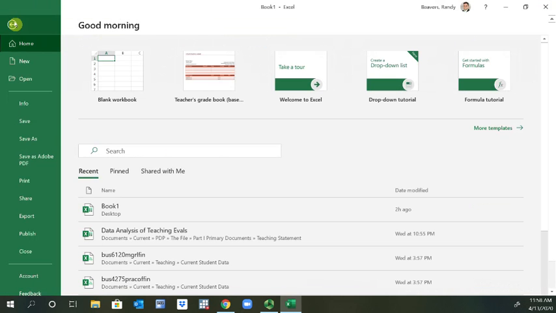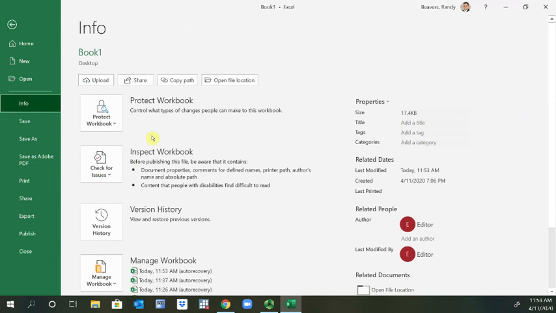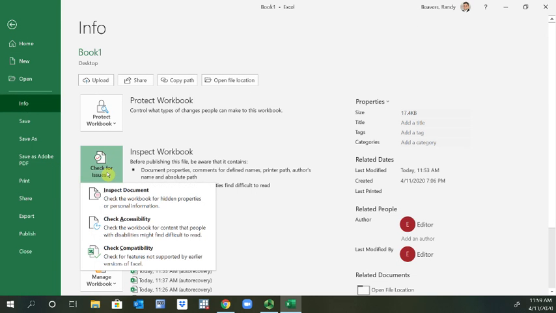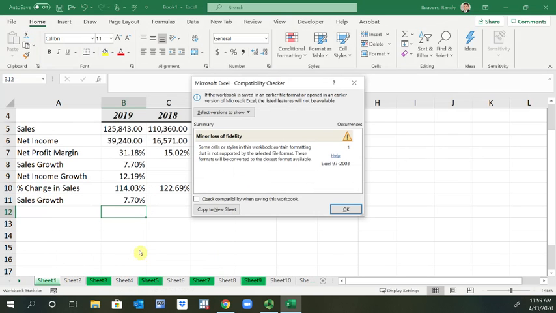So if I go to File, and go to Info and Check for Issues, and then I can check compatibility, it will tell me there's a minor loss of fidelity from Excel 97 to 2003. So if it's saved in an earlier format or opened in an earlier version of Excel, some features may not be available, such as some of the cell and style formatting that I've done. So this isn't that big of an issue.